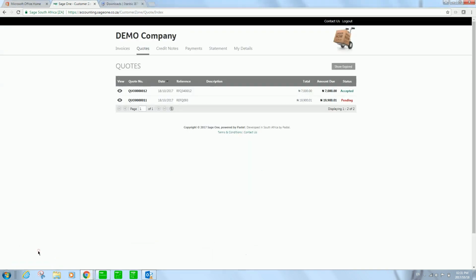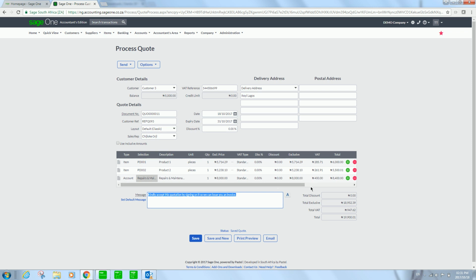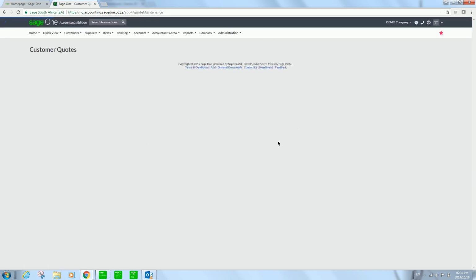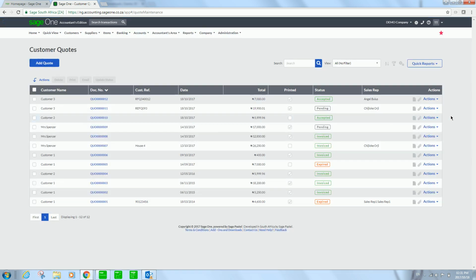What we call the customer zone is what you have here. Now that particular transaction we were referring to is the second one here, that one there. That's the amount. If I go back to my quotation, just so you get what I'm trying to say, the second transaction I'm referring to is this one, 19,900. The first one has been accepted, so it's a full quotation. The next thing is for it to be invoiced, but this is the one we're dealing with.